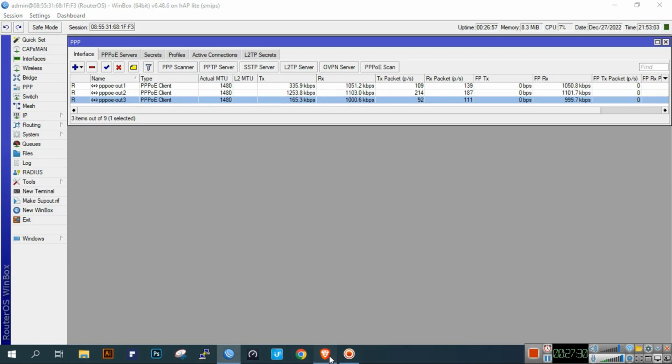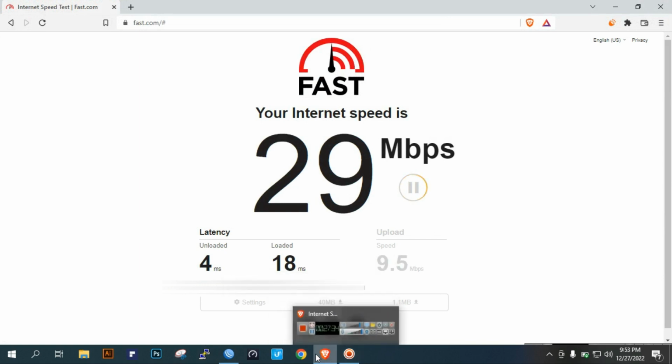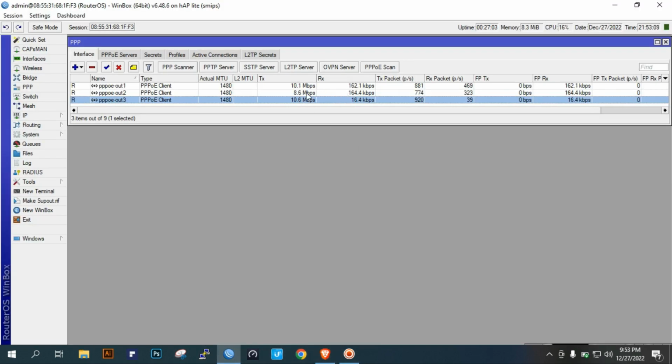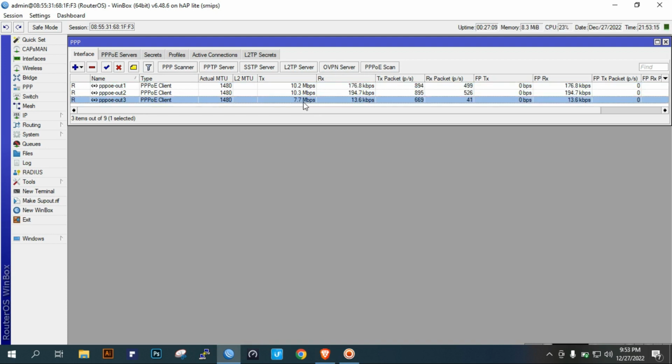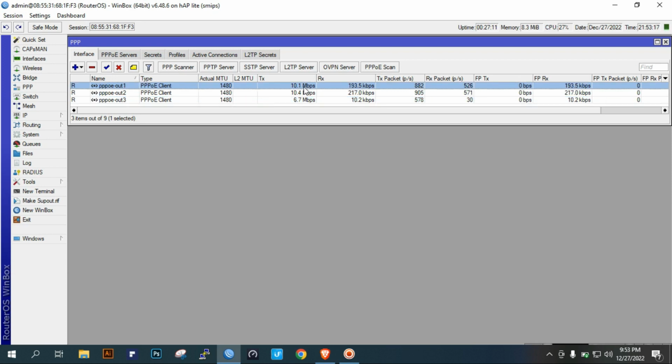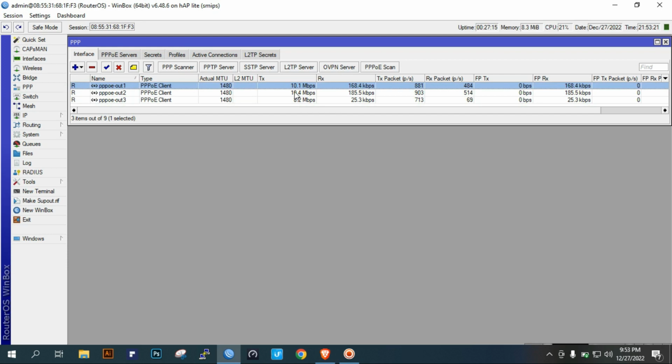Alright. For the upload, right, it's here. 10 MB, 10 MB, 10 MB. Alright, so it's working. The 3 ISPs are working. Therefore, our load balancing configuration is working just fine.